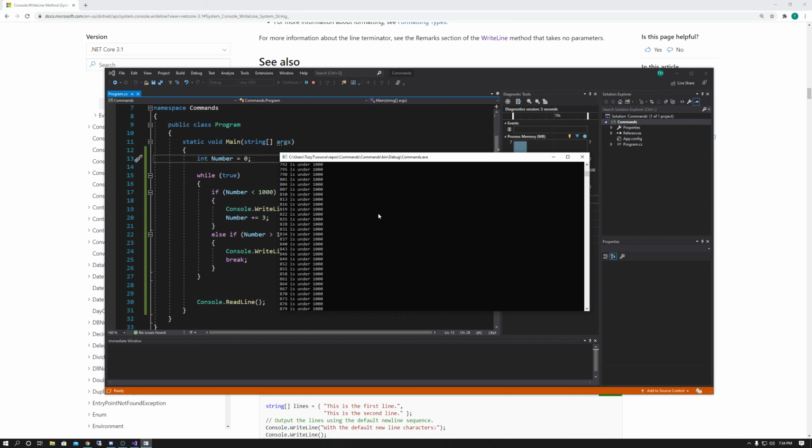Now, if you look at the output, you can see that 0 is under 1,000, 3 is under 1,000, and it'll go all the way up to 999 is under 1,000. And then it says 1,002 is over 1,000. And then it stops.